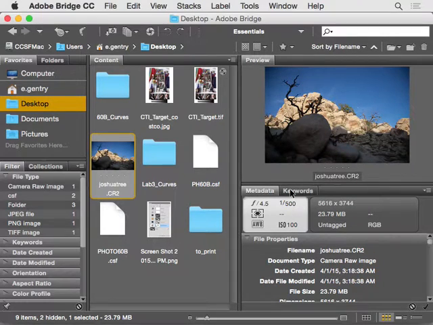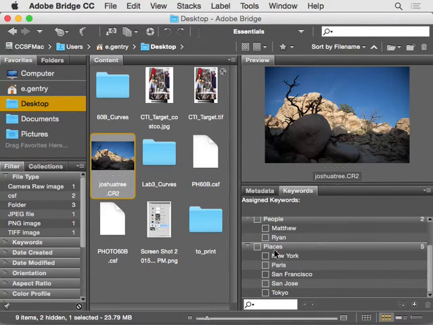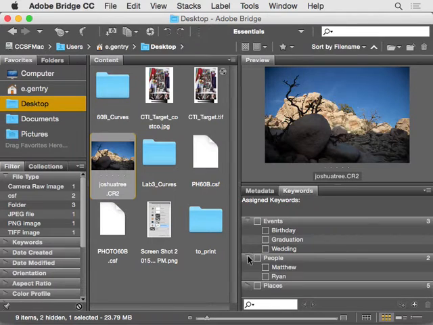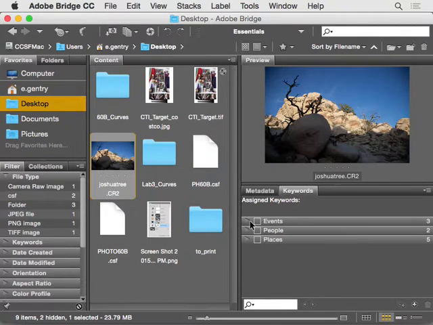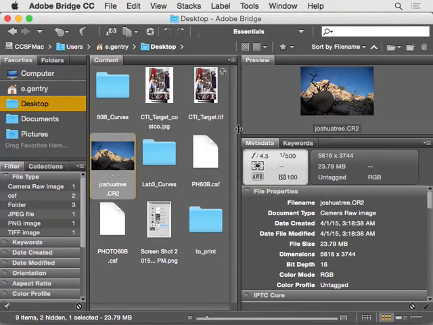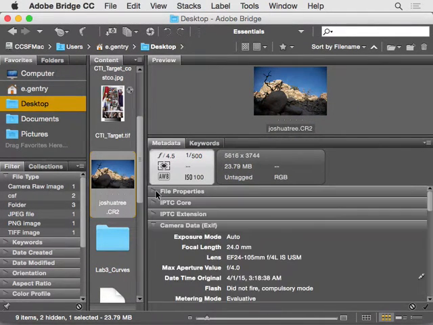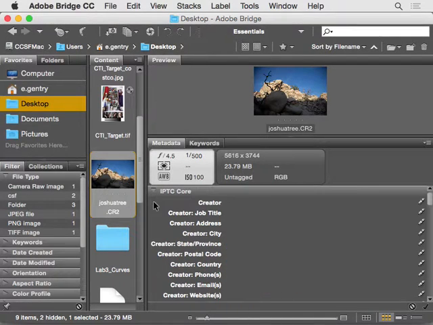So that will include keywords such as who, what, when, and where. Assign keywords either in Lightroom or in Bridge. To be honest, I prefer assigning keywords in Lightroom. And then also assign your personal metadata. So your personal metadata includes that which is called IPTC core metadata. So you are the creator.